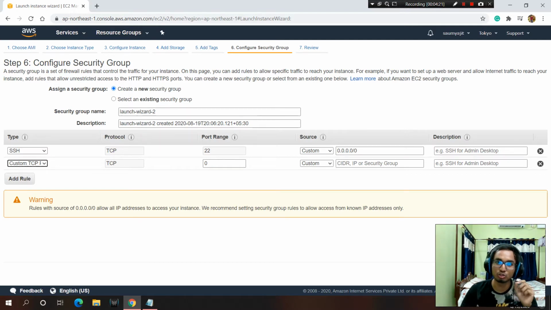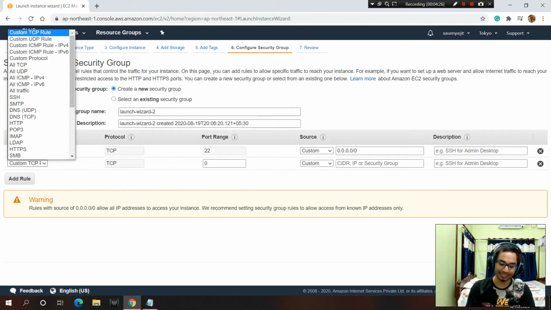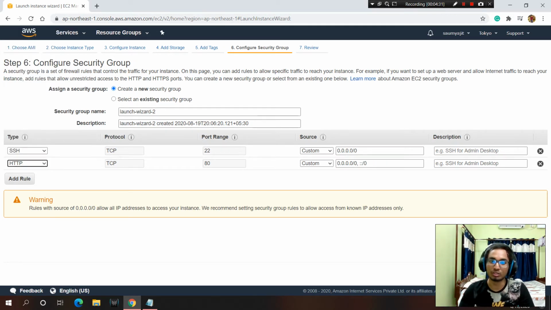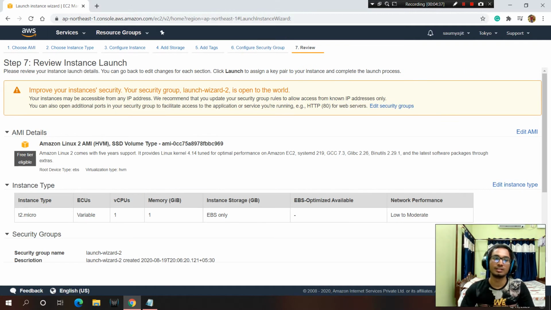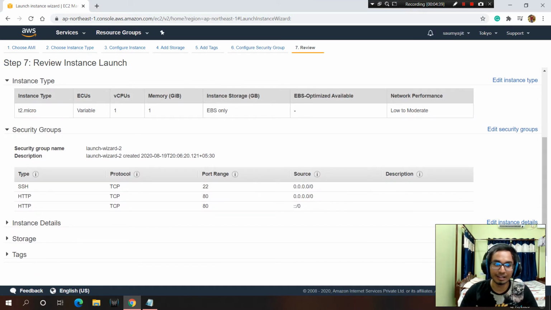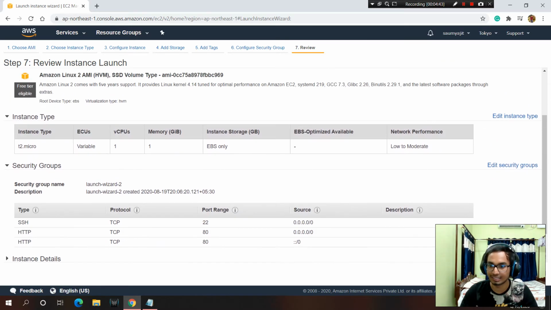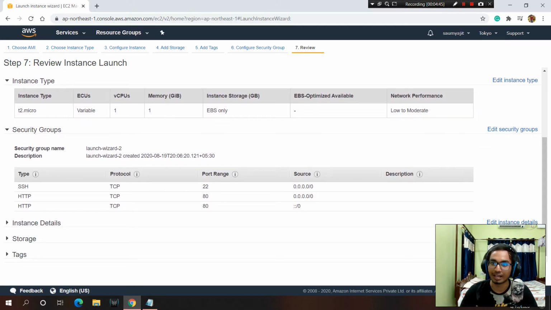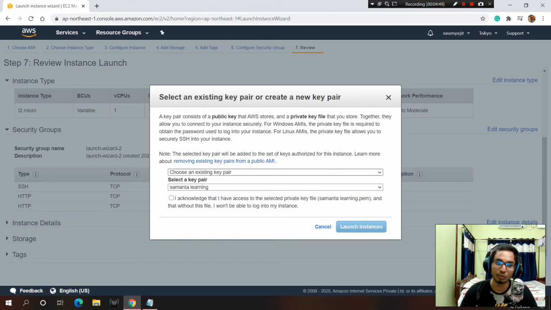I'll try to show you from my web browser how to connect it. So let's go ahead and create one. HTTP port is 80, and from everywhere I can connect with this. So let's go ahead and review. Basically this is the virtual server we are creating. You can get the details and edit one last time before launching. So let's go ahead and launch.